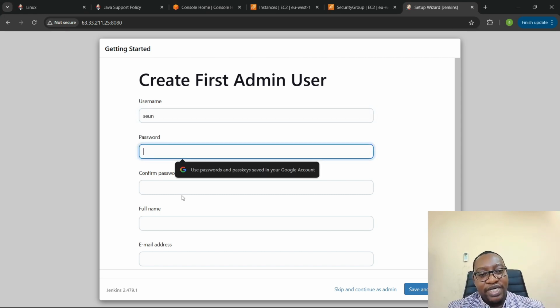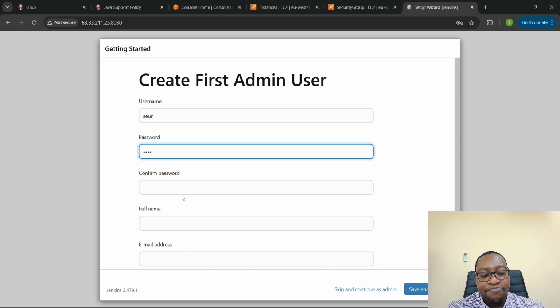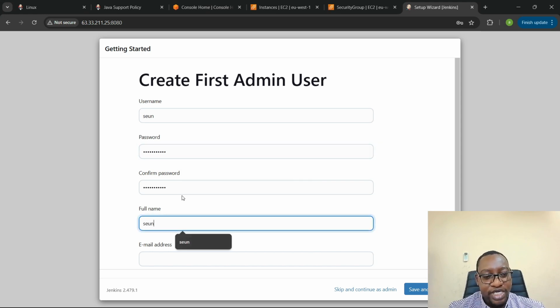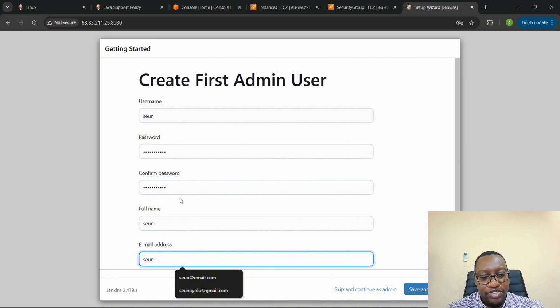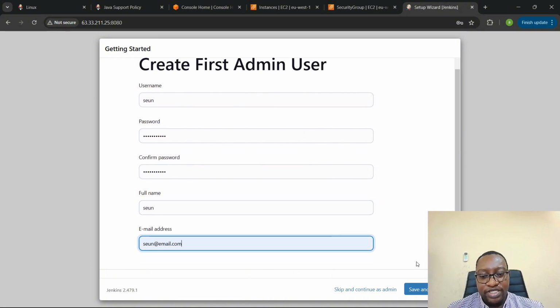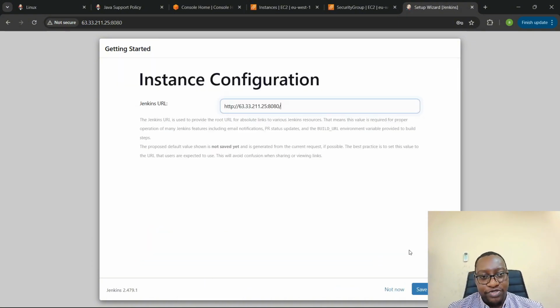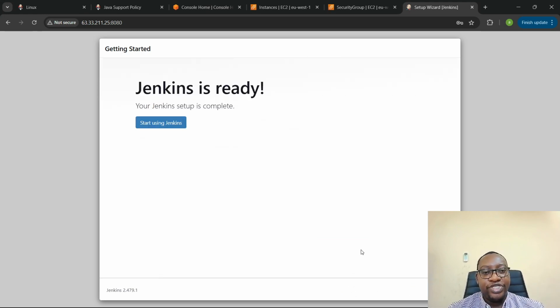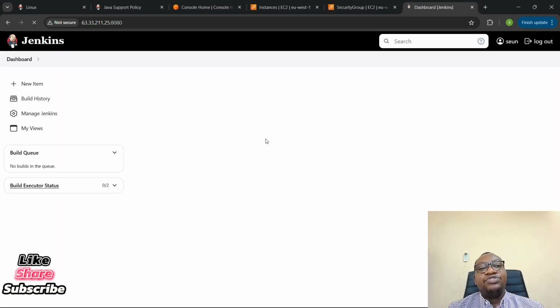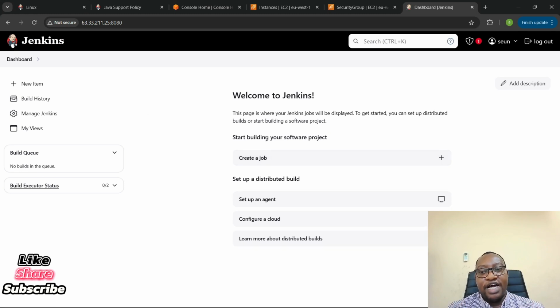The username is going to be my name, Sheon. I'm going to add a little bit to the password so that you don't just think it's Sheon. So the full name, I'm just going to use that. The email address, I'm just going to use this email address and then save and continue. Now this is the Jenkins URL, save and finish. And right now Jenkins is ready. You can say start using Jenkins, and that will take you to the Jenkins dashboard.